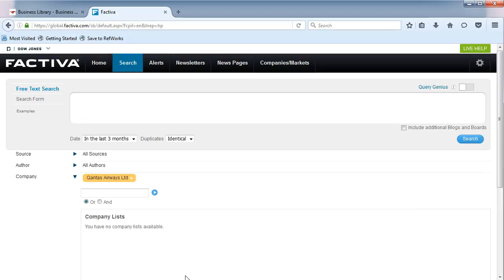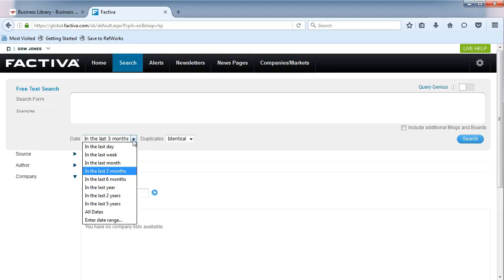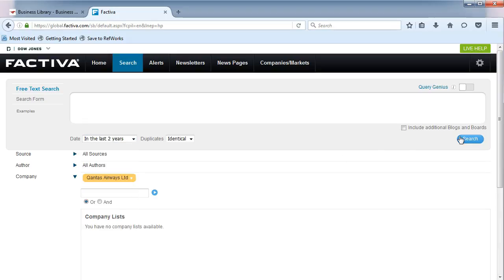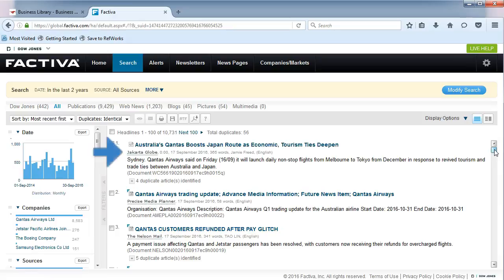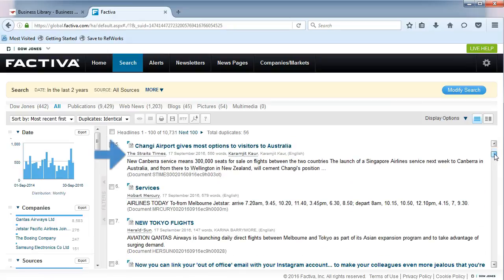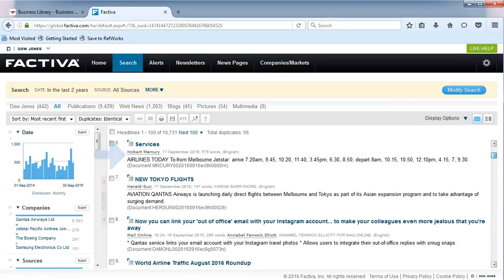By default, Factiva limits news searches to the last 3 months. By clicking on the drop-down, you can narrow or broaden your dates. Let's change it to 2 years. Notice in our results all of the international news sources that appear.